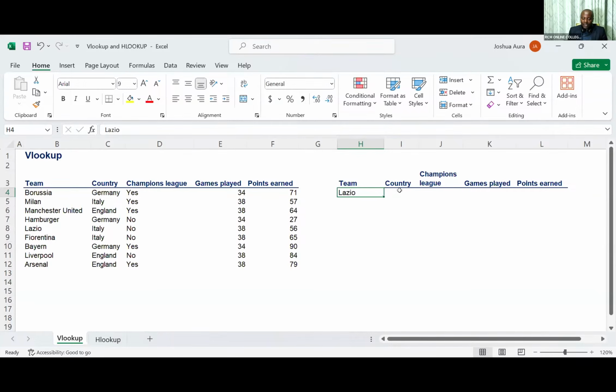It's very easy. I will come to where we have the country, because that's the first thing they want me to return about Lazio. They want me to tell them which country Lazio is found in, where they played Champions League, how many games they played if they did play the Champions League, and how many points they earned. They want me to return all about this.